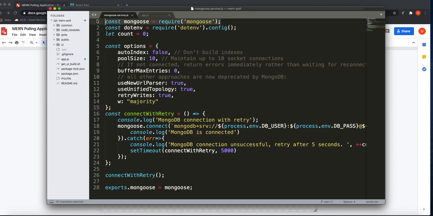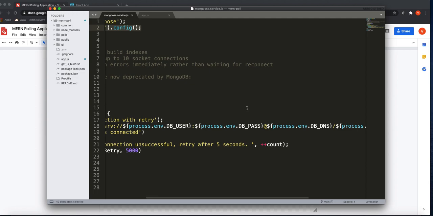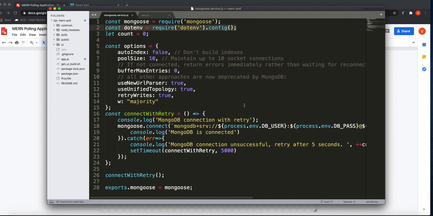In this file, line 1, we're loading the Mongoose library. And here we're loading the .env package. This is really important. It helps us keep our database details, like the username, password, and other database connection details, out of the code. That's very important. You don't want to upload your credentials to GitHub.